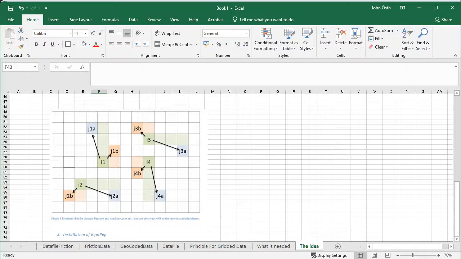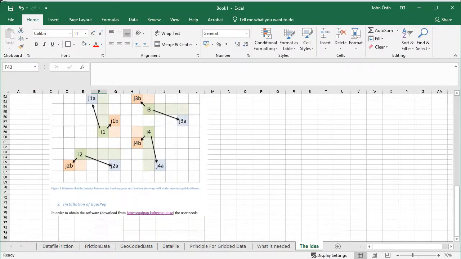So if you gridify the data, you don't need to sort, you don't need to compute the distance. You actually know it simply because there is a predefined distance matrix for any set of boxes and units. This is also available in the original dataset. You can obtain the software from EquiPop, cultgeo.uu.se. You will see it in other videos as well.